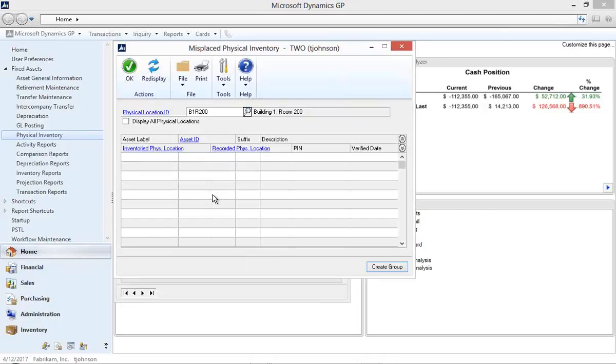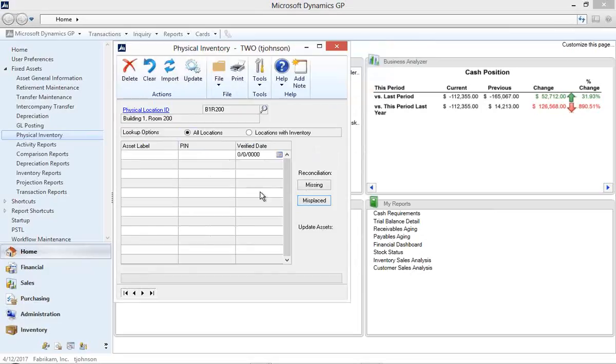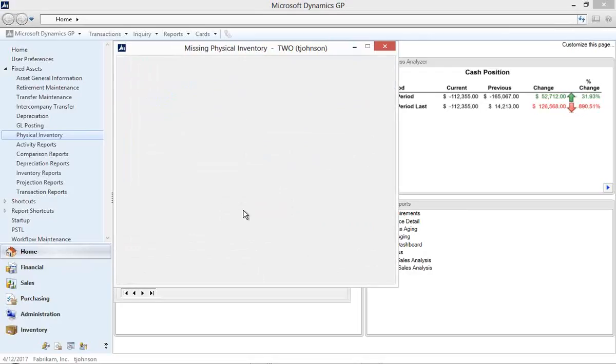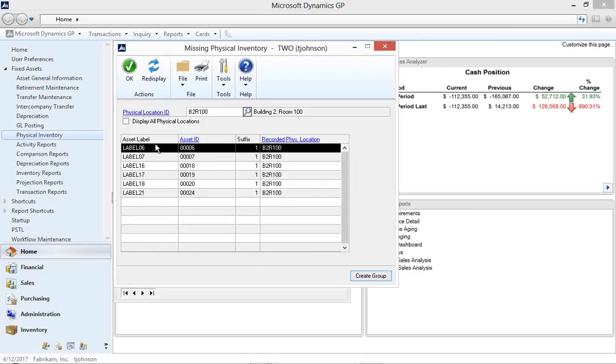I can also see what's been misplaced. I don't have anything misplaced here. Let's look at a different one, let's look at 100 here. Let's go one more. There we go. So I've got one asset that I've acknowledged that I have. I still have a bunch missing from this location. So this is building 2. Supposed to be in building 2, not there.